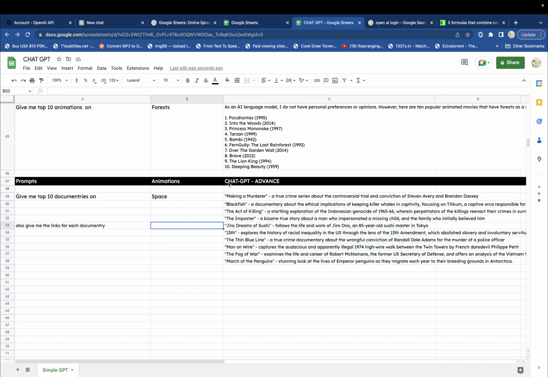So you will need to use this function. It's GPT underscore list. There are many functions that I'm going to show you in future videos.